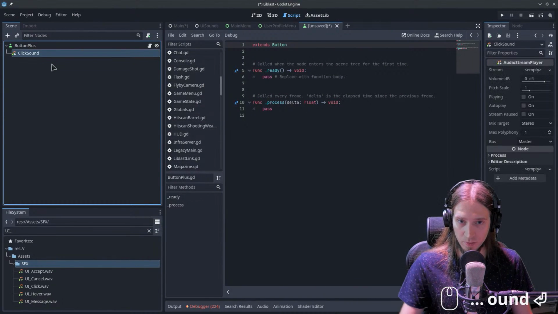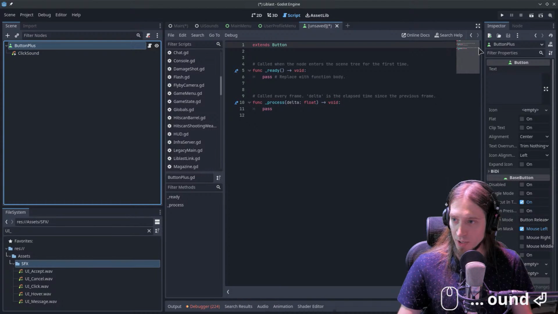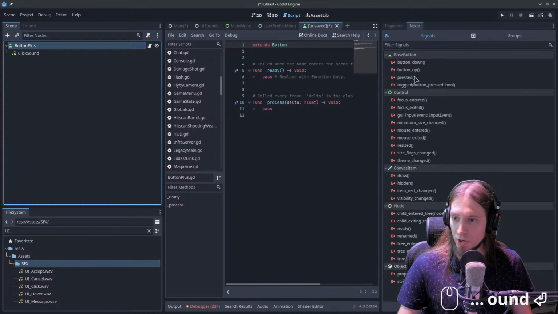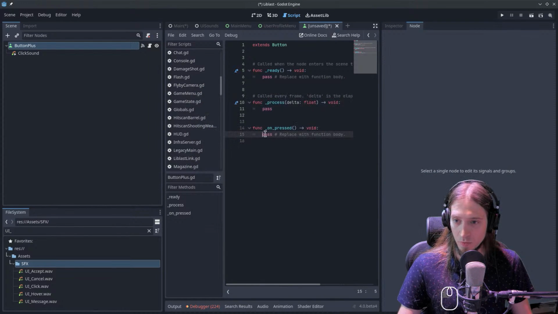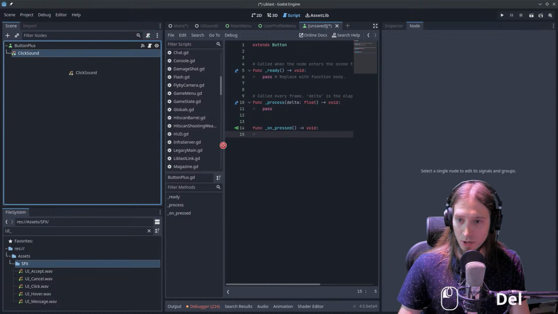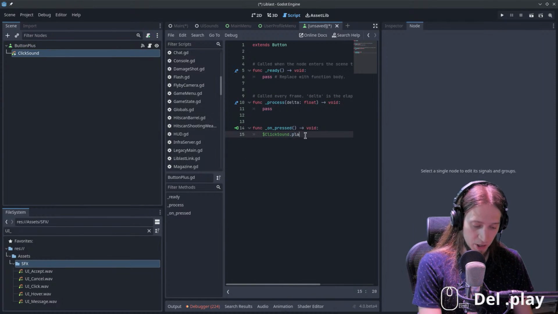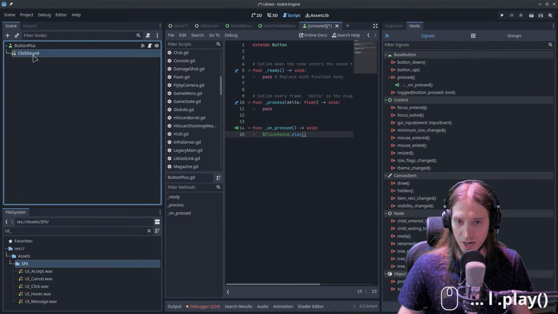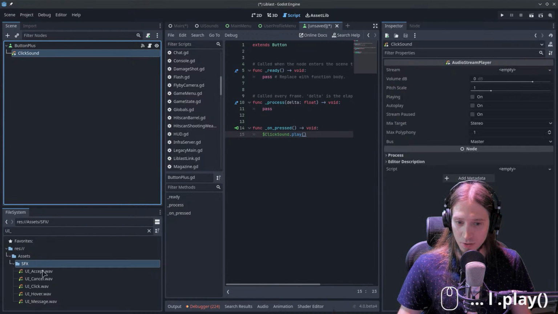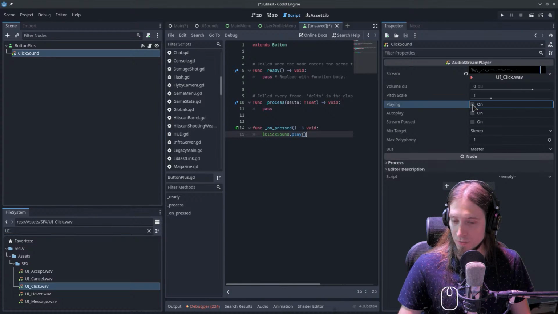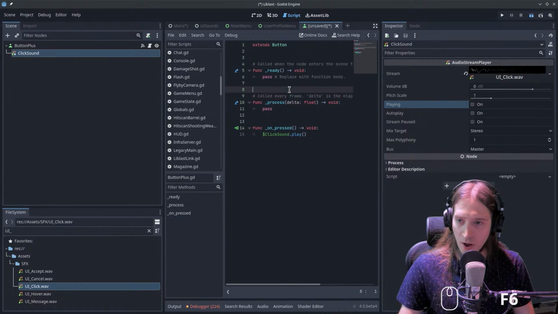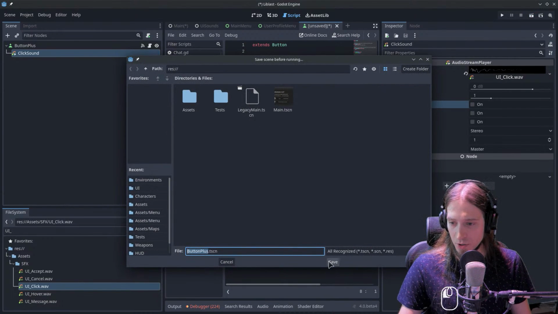Click sound. And when I have the button, I use the pressed signal, link it to this, and do click sound dot play. Of course I need to assign a click sound. So here is my UI sounds. I'm just going to drag this in. Let's see. It does play. Now if I run this scene, I need to save it. I'm going to just save it here.